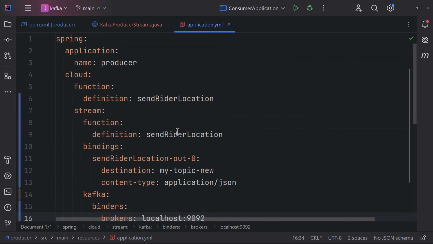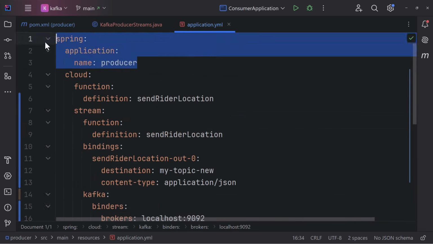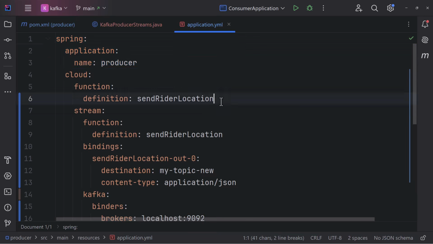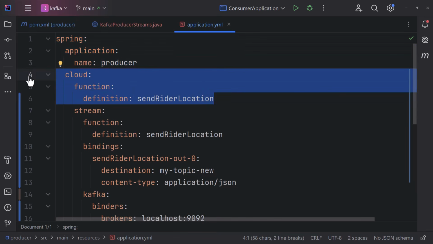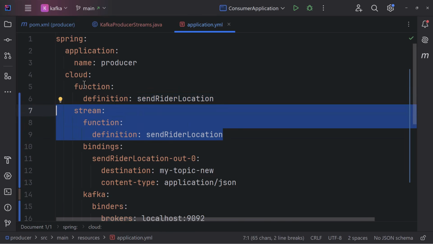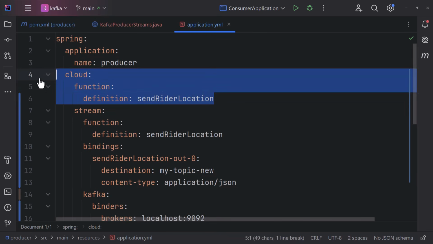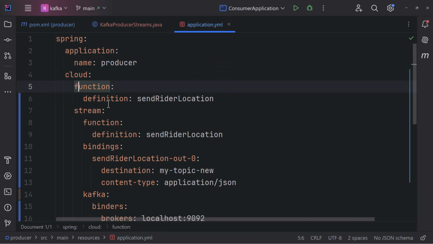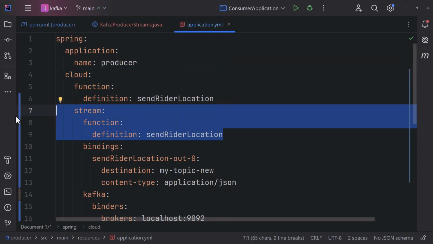So let me explain this a bit to you. What we are doing is we have this application with this name, and then we are specifying the function definition over here. This tells Spring which function we are using. In our case, it's send rider location. And then here we are defining the same thing like we did for Spring Cloud Function, telling which cloud function we are using, and then doing the same thing from the stream side. Both are written over here for clarity purposes.